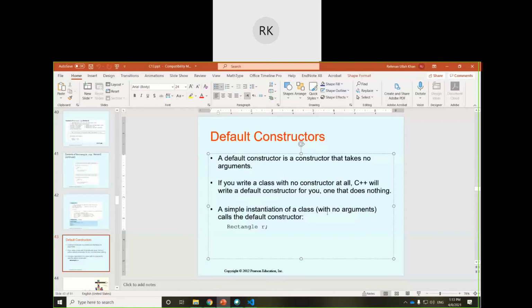A simple instantiation of a class with no arguments calls the default constructor. So whenever we are creating an object and it is a simple creation of an object, we are not passing any values here. Sometimes we are passing values here, like this. We can pass values like this. But if we don't pass values, at that time the default constructor will be called.